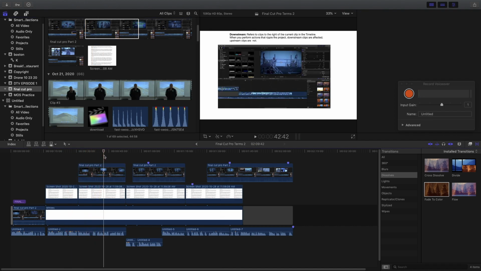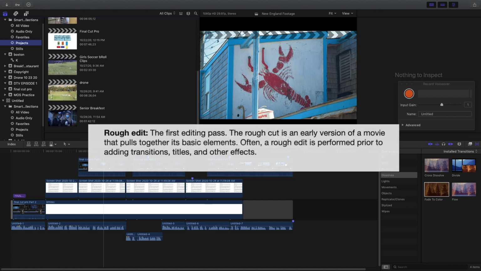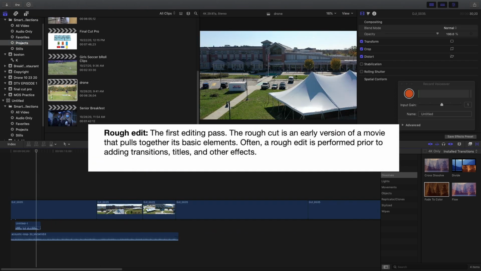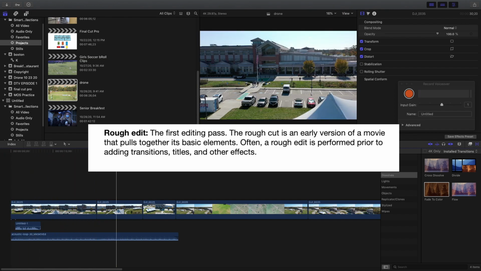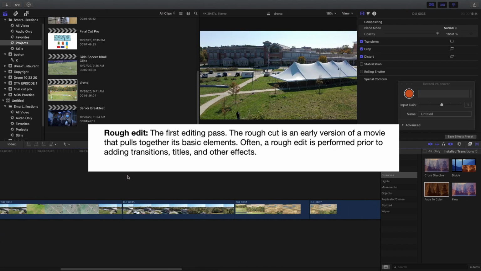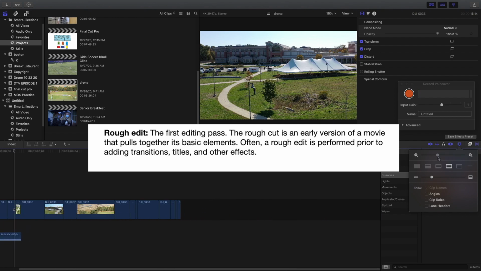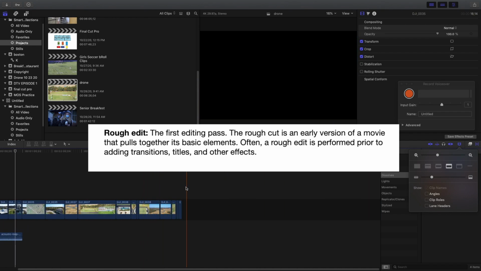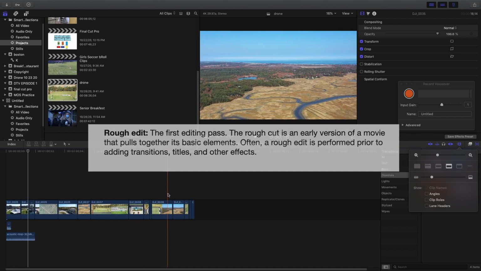The next term is the rough cut, also known as the rough edit. And let me go in and find a project that is still in rough cut status. So here I have some drone footage where I've gone through that first pass through my drone footage, grabbing and selecting things and favoriting things that I thought was the best footage. That is called a rough cut.